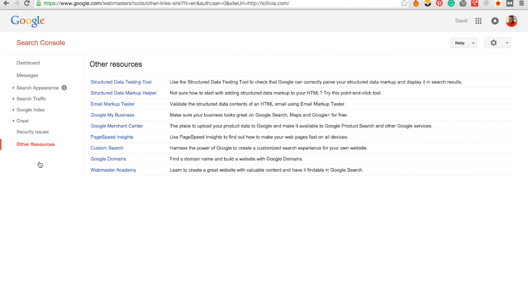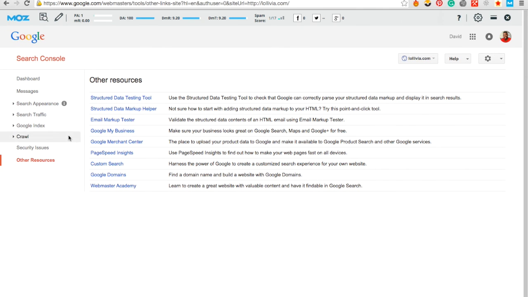And then you've got other resources. If you want to find out more about the structured data markup tool, testing tools, Google My Business, email markup, then you can come here. So that's it.